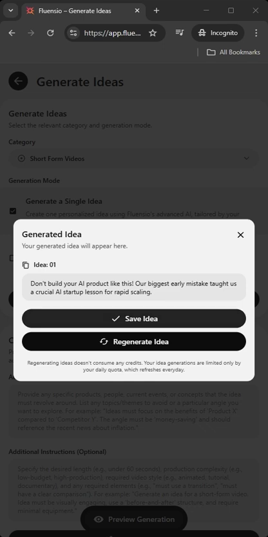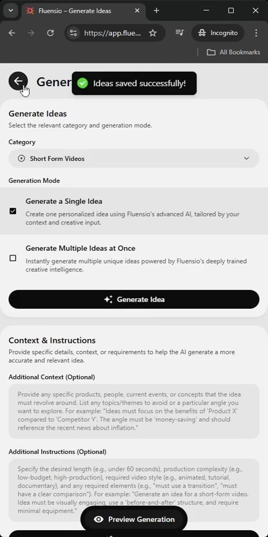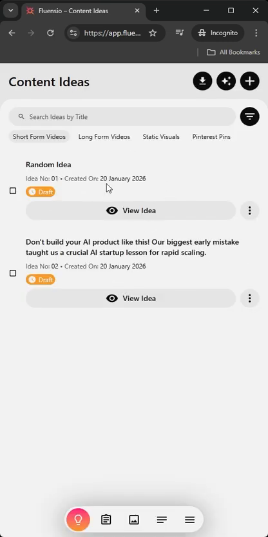Now I can just click here to save. Otherwise, if I don't like the idea, I can click on regenerate and it will generate an idea again. You can also click here after saving and regenerate more ideas if you want and have daily AI idea generation limit left. So let's just save it and go back. Now we have 2 ideas for short form videos.